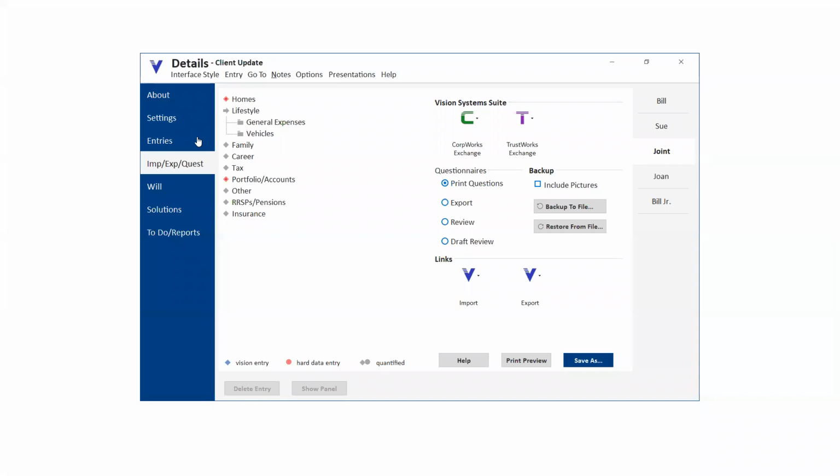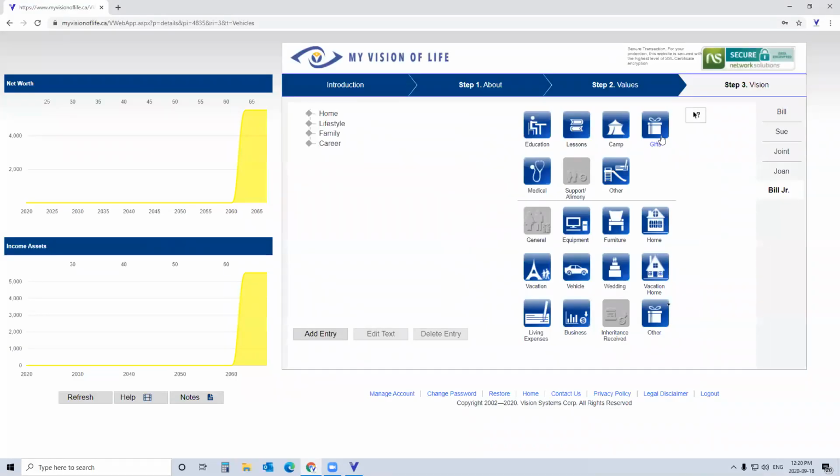The about is all set up. They can go to Vision and they can start to play. And you can see what I just did here. We set up Bill and Sue originally, and then I went back to the plan, imported Joan and Bill Jr., and then exported that out to the site. So, everything that we wanted to see on the website was in there. Bill and Joan and Bill Jr. And then the clients have the ability to go in and start adding things, gifts, right? We talk about this sort of stuff.